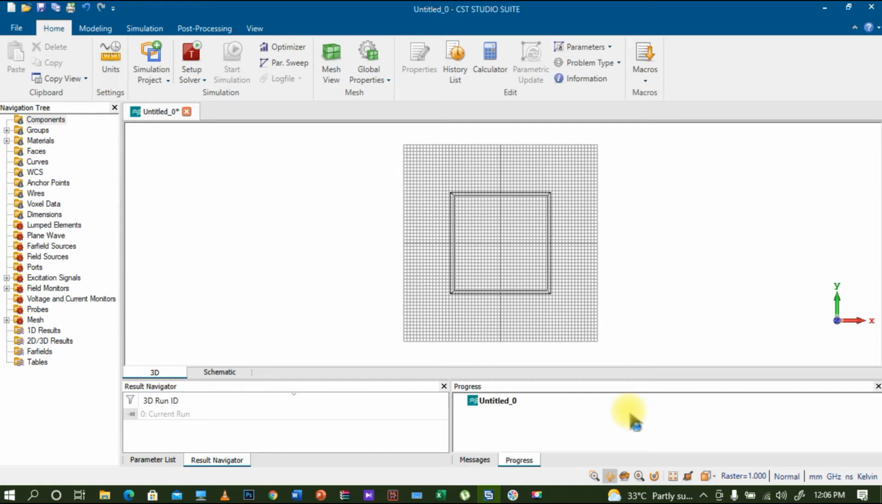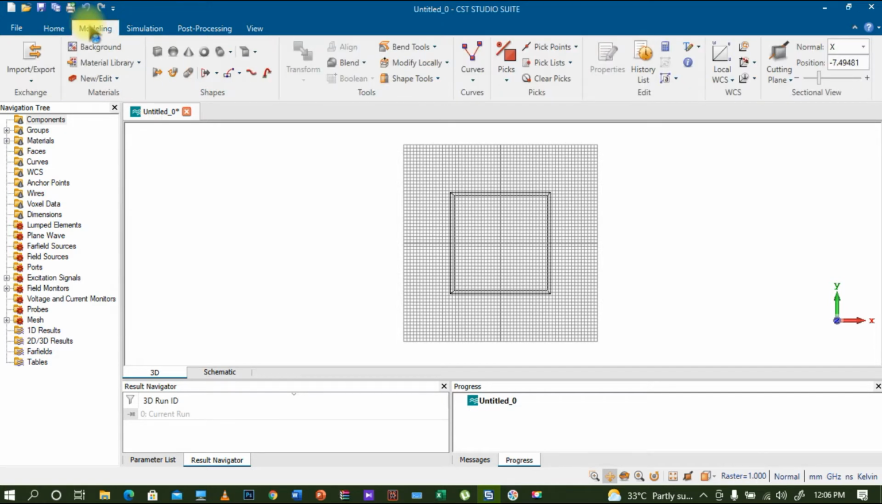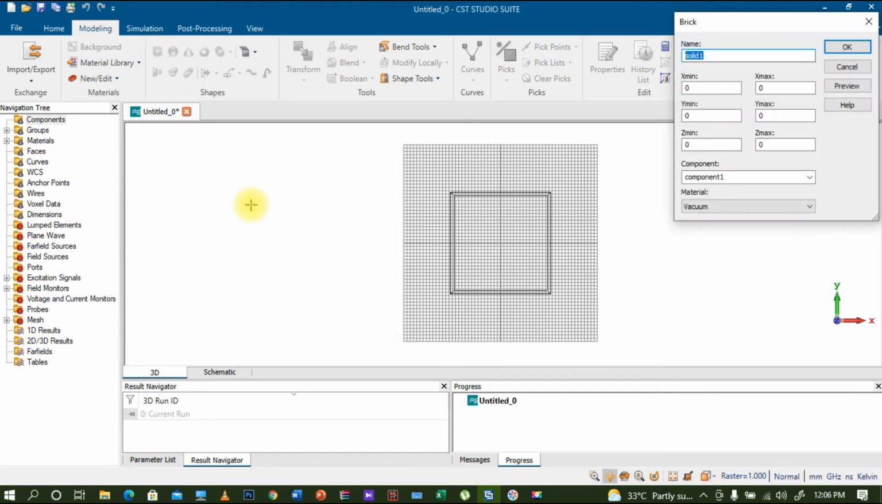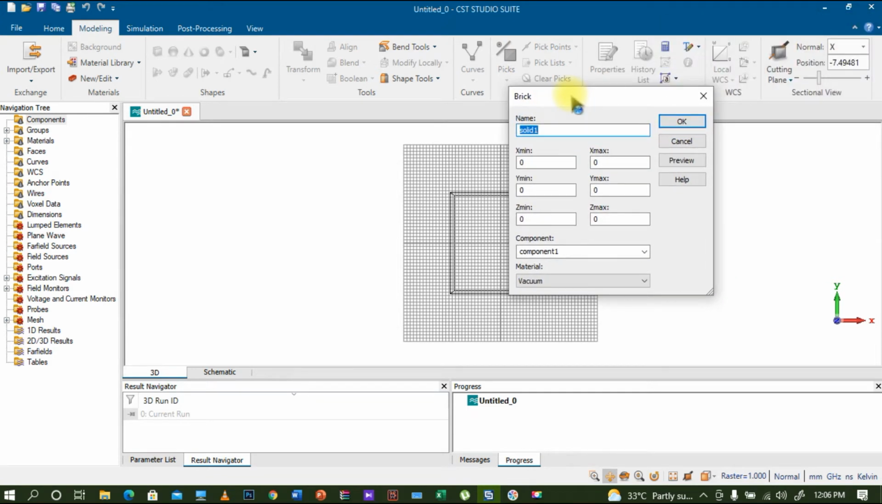As usual, I'm going to design a new antenna from the basic step. First of all, you go to modeling and click on this brick option. I'm going to design a rectangular brick. I'm clicking on the brick option and pressing escape, and you will get a small window. The first layer I'm giving is ground. After giving the name, you can give any name for identification purposes. I'm giving GND, so that is ground.